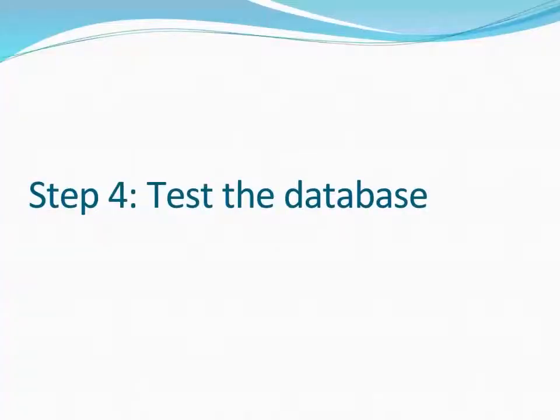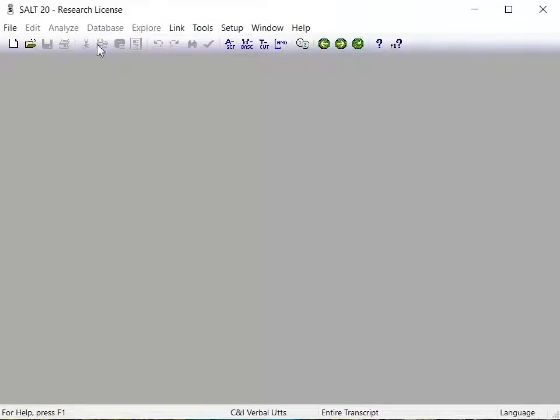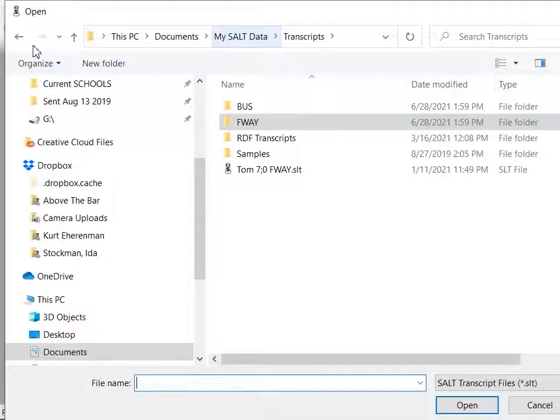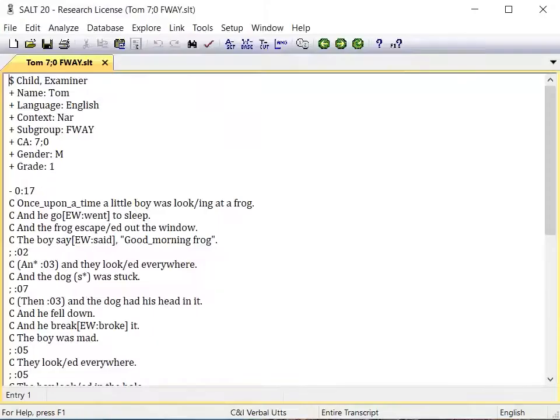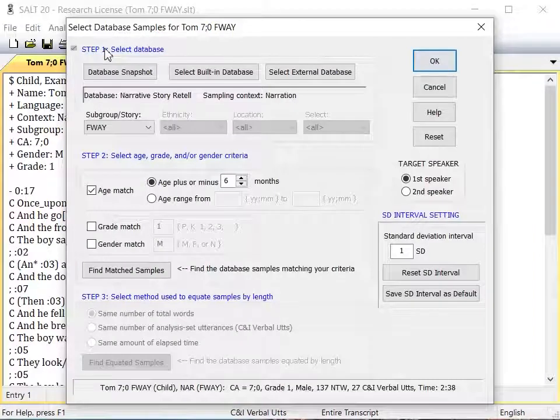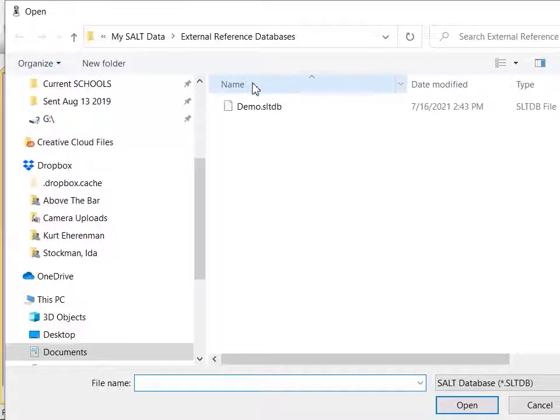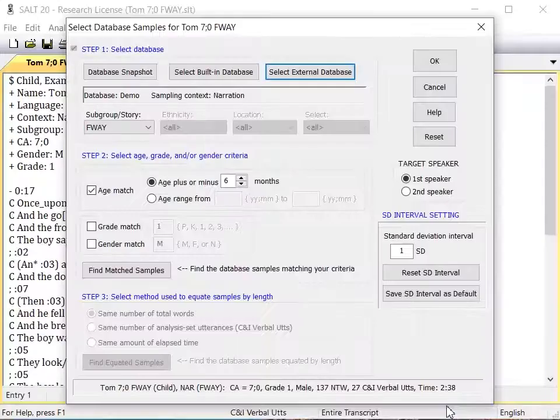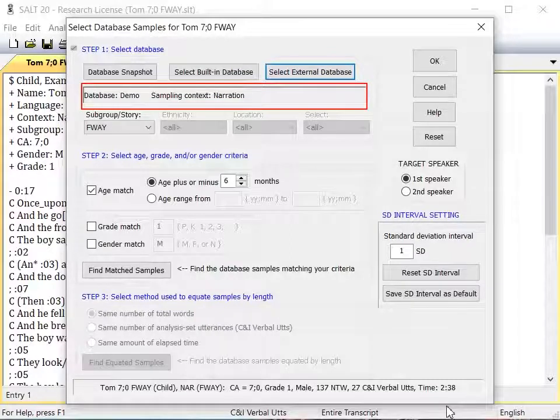Now let's test the database. To test the database, I'll open a transcript from participant Tom retelling Frog, Where Are You? Notice the context is NAIR and the subgroup is Frogway. I'll go to the Database menu and select Database Samples and Settings. Notice the Narrative Story Retell database is pre-selected. To change this to the Demo database, just click Select External Database and select the Demo database. Now I'm using the Demo database for comparison.